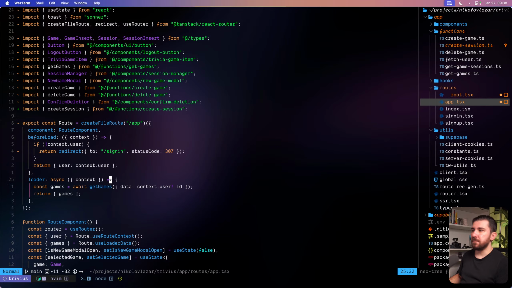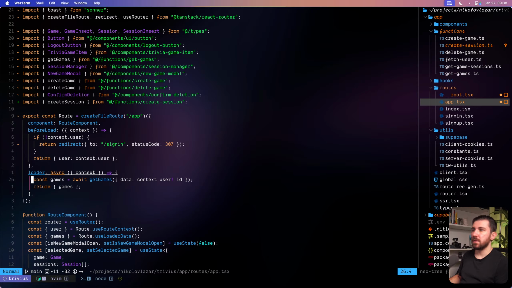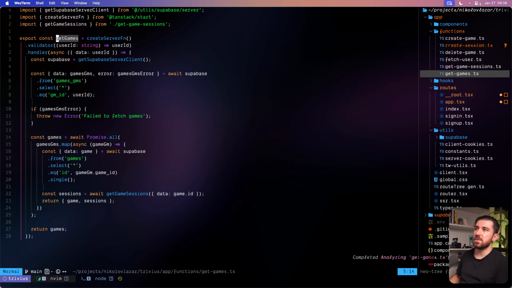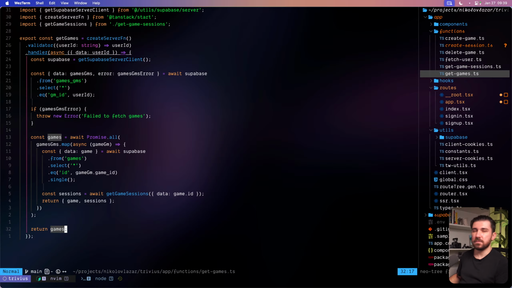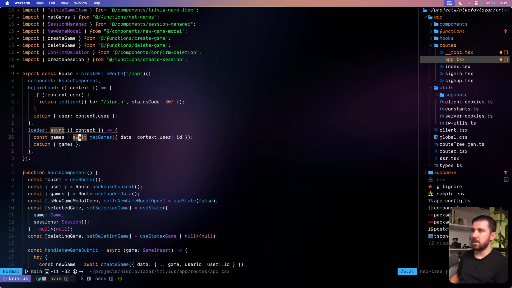Get games again, regardless of where it executes. Inside of the context, we have the user already, client or server, doesn't matter. What happens here is, if we're on the client, we're just going to do an HTTP call to the server to invoke the getGames function. And the getGames function looks like this. It's a server function. There's a validator for typing and validation. It's going to get the Supabase server client, since we are in a server function, and it's just going to do whatever it needs to do and return the results.